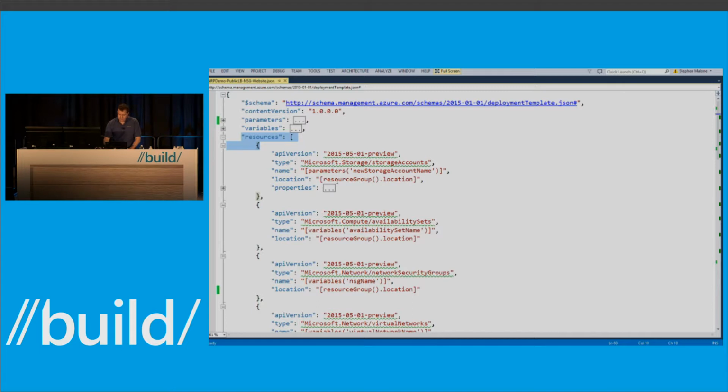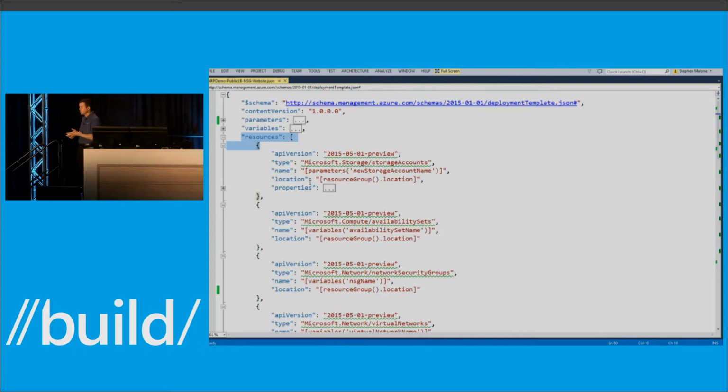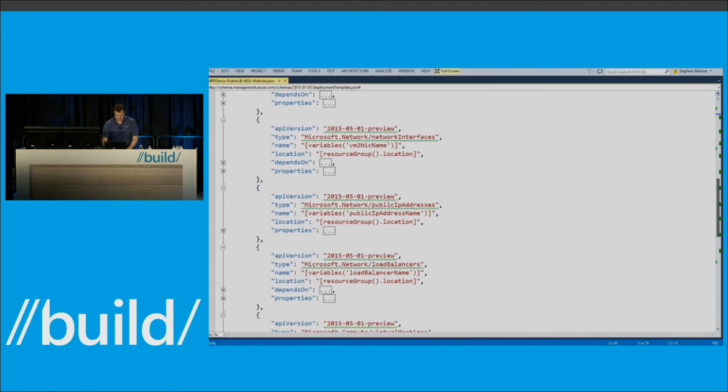And we have types, we have names, locations. What are we trying to do here? So in this template, I'm trying to create a virtual network, a network security group, subnets, load balancer, a couple of VMs, and a public IP on the load balancer, and then I've got some interesting things on the network level down at the end.